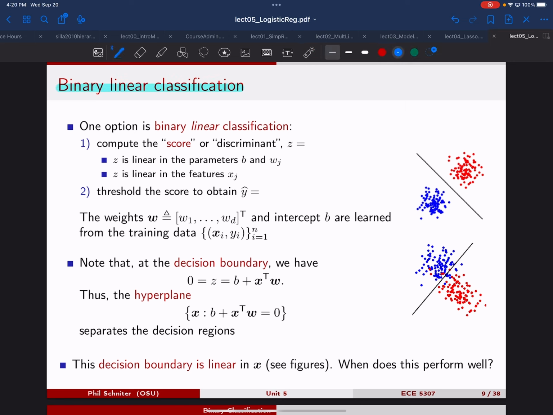So linear here is the key point. We can think of binary linear classification as a two-step procedure. In the first step, we compute what's called the score or the discriminant. We'll call it z, and z is going to be an intercept term plus a set of weights times features. Okay, so if you step back and look at this, it looks exactly like linear regression.